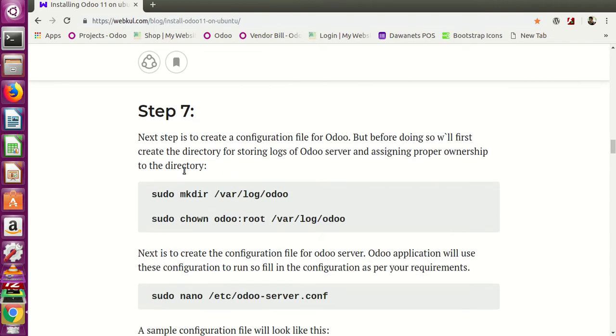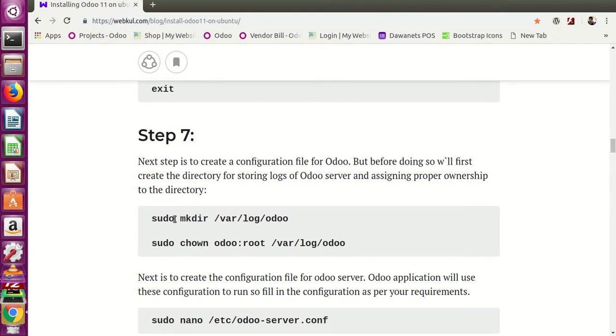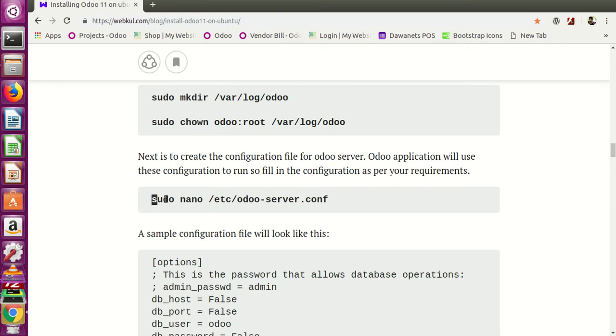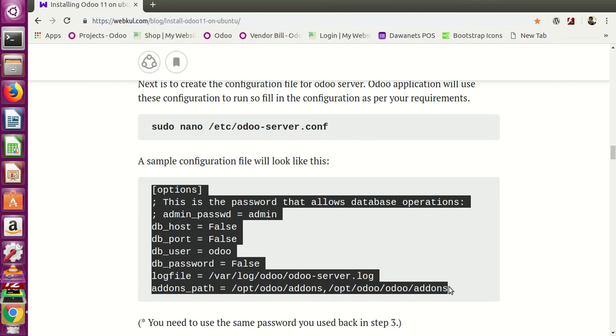Okay guys, after exit, step 7 shows that we have to make one config file and one log file. So it is written here, sudo mkdir /var/log/odoo. So in the var folder and in log there would be an odoo folder. And by using sudo chown we are providing the access rights. And by firing this command it will open the terminal, and you just have to paste whatever is written here.